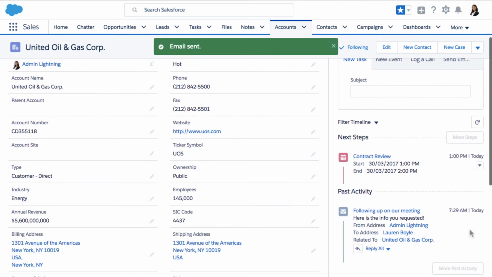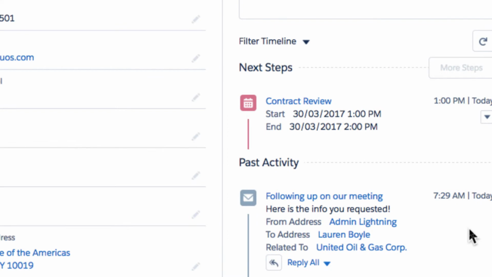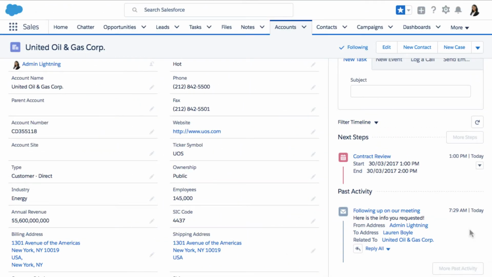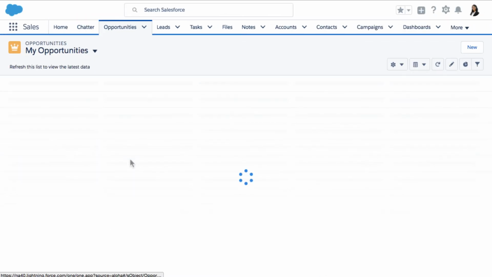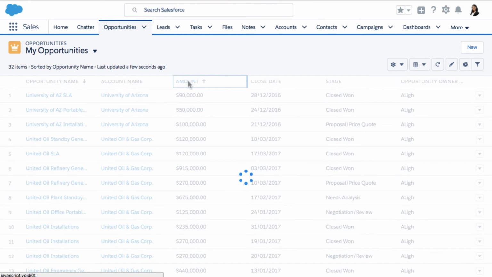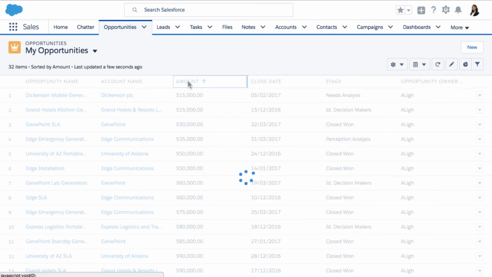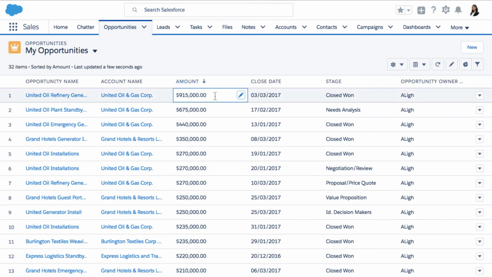Let's say we want to look at all of our opportunities or any other object tab. In my enhanced navigation, I can quickly pick the drop-down for opportunities, and I can see any records or lists I viewed most recently. I can also see favorites I have for that object. When we select the list view that we want to work with, your users will see that Lightning list views have the behaviors that they know and love, like sorting, resizing columns, and even inline edit.